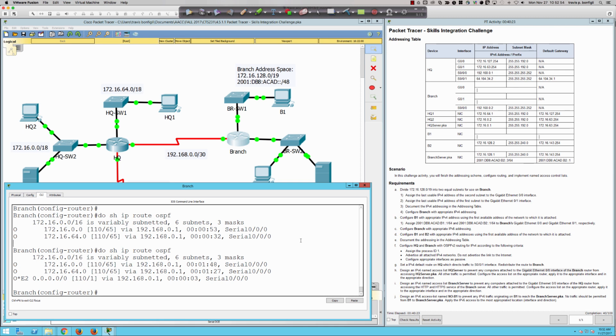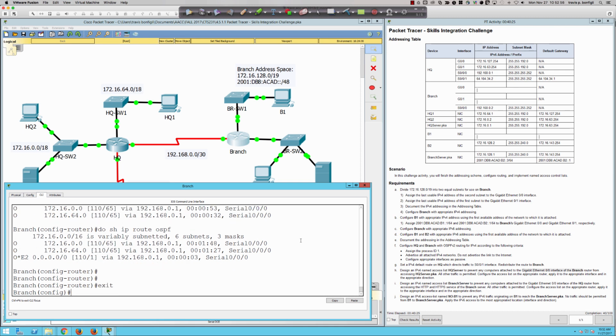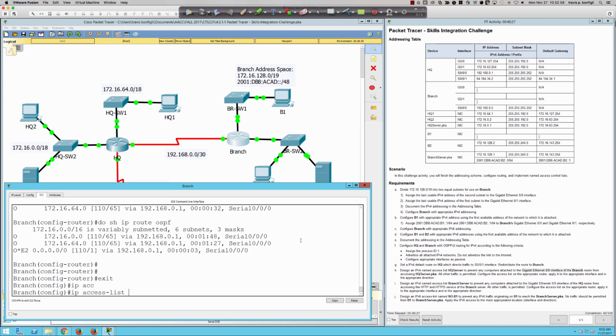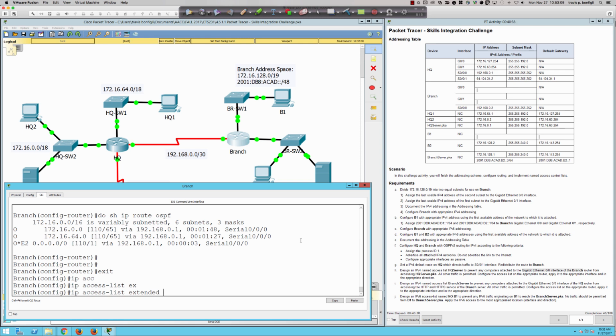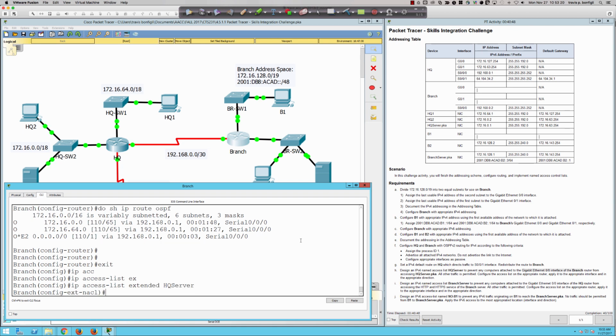And let's go ahead and define it here. So IP, remember, named access list. And since we're talking about a destination of HQ server, the host HQ server, it's going to be extended. So IP access list extended HQ server. Remember, this is case sensitive, so we need that capital S in there, and we've got to spell it correctly.